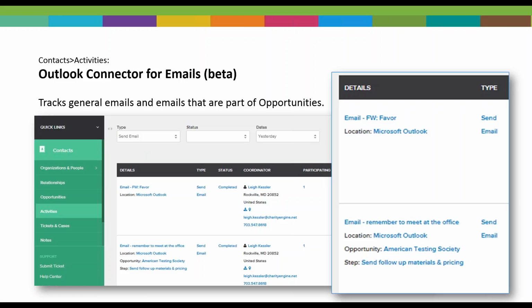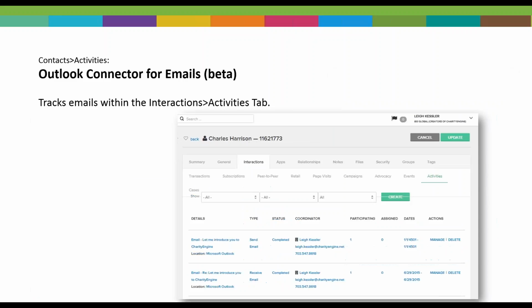So this shows all of my activities, and it's under the activities portion. I wanted to also show the activity as it is within the contacts record. So here we see a contact record. You're familiar with this, the contact's Charles Harrison. And under interactions, we have all the interactions you're used to. This is under activities. And you see here that now those email interactions with Charles Harrison are listed and part of his overall profile. So again, real cool feature.